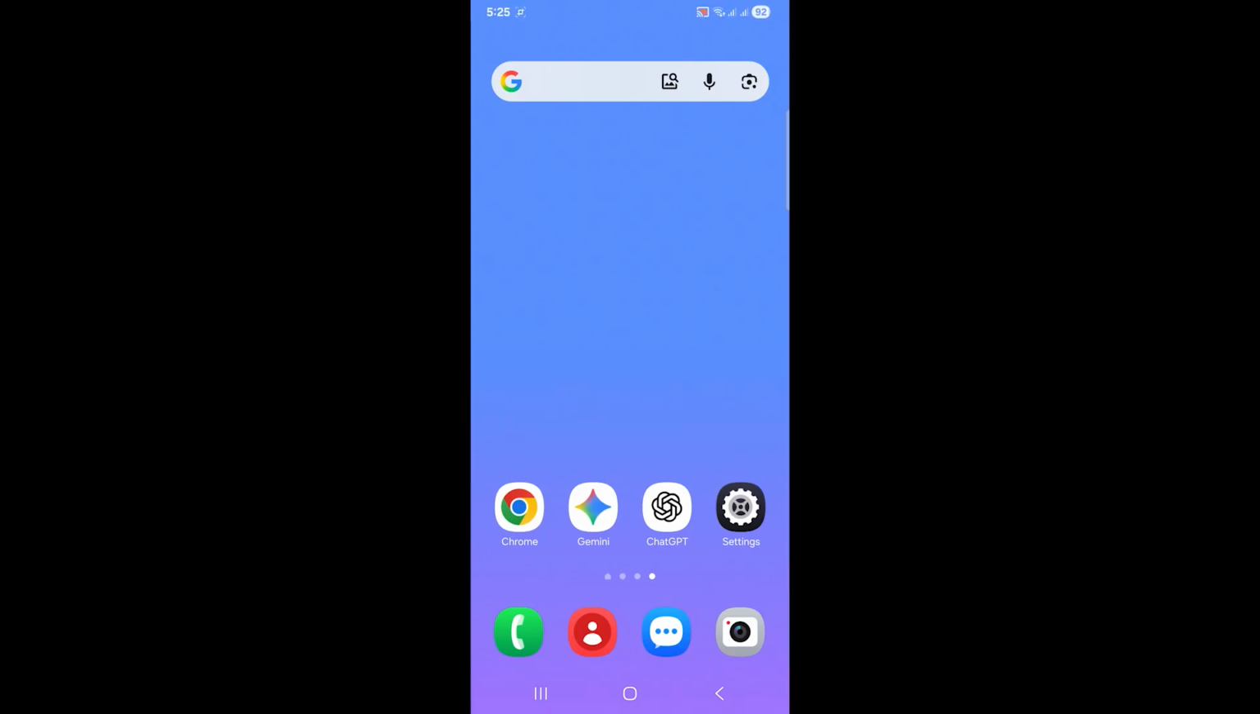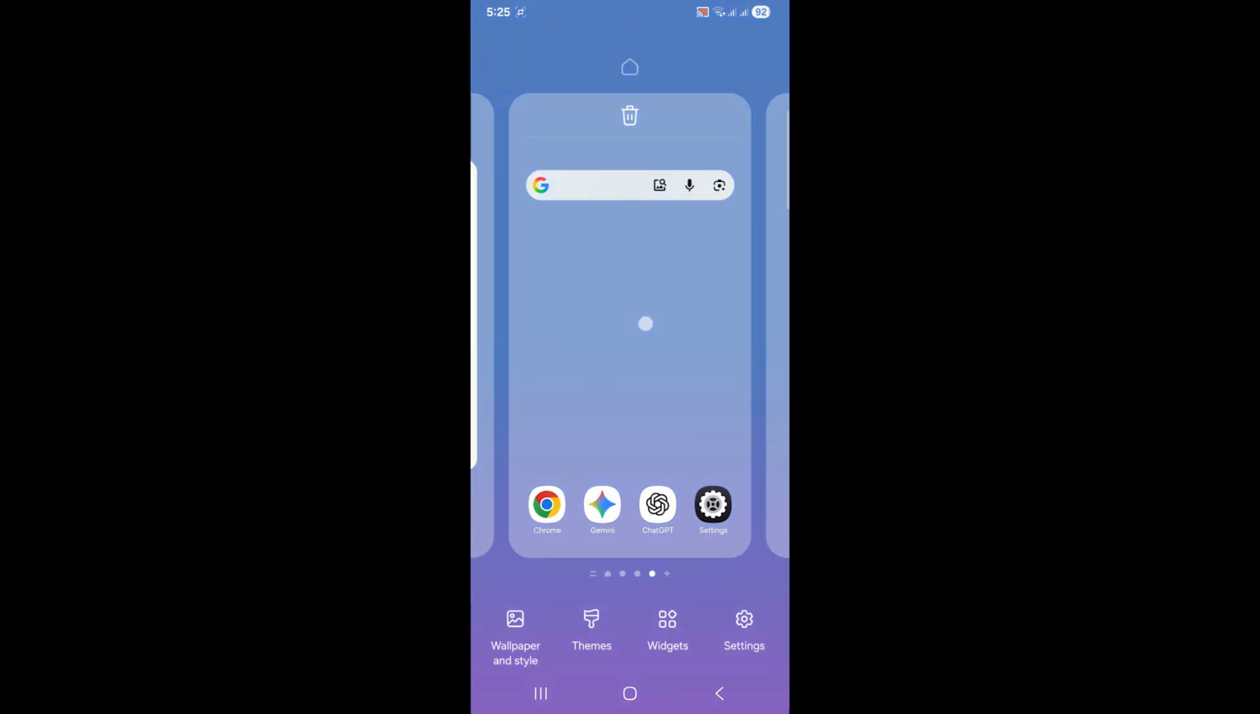In this video, I will show you how to add an analog clock widget to your Samsung home screen step by step. First of all, on an empty area of your Samsung home screen, tap and hold, and you can see there are some options at the bottom. Tap on Widgets.